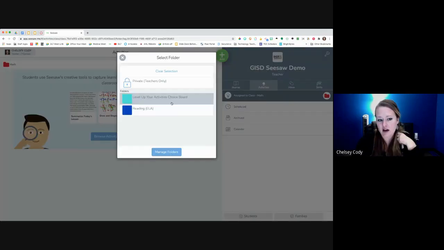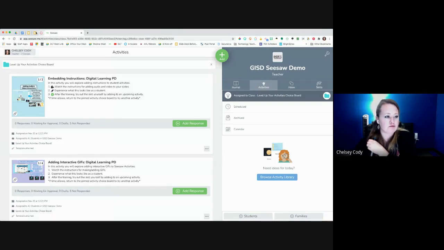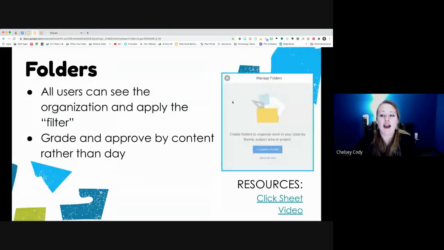So I'm going to go ahead and take off this folder. I'm going to go to the one we'll be using today. All right, folders, how do we feel? So I want you to take a second, go to your Seesaw course, and add a folder. Even if it's just one, into one activity. Go ahead and take a second to do that. I'm going to give you about 30 seconds.